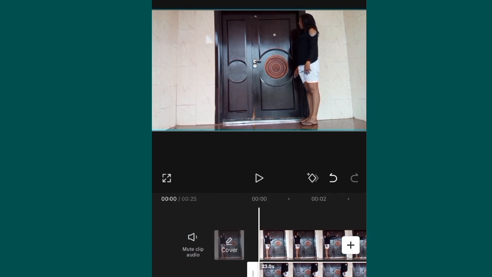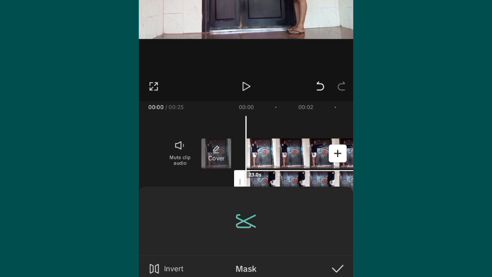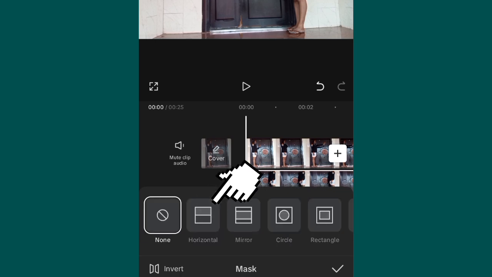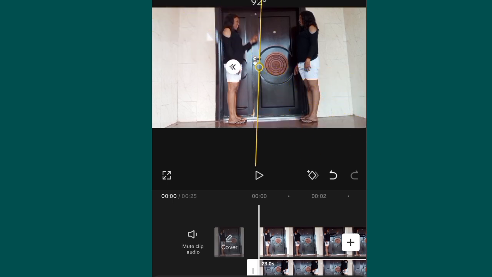So guys, the very next thing we are going to do now is we are going to search for mask. So swipe to your right hand side and search for mask. This is mask. Click on it, and then click on horizontal. So we are going to turn it now for the two characters to show. So like this, it's okay like this. The next thing we are going to do is this.